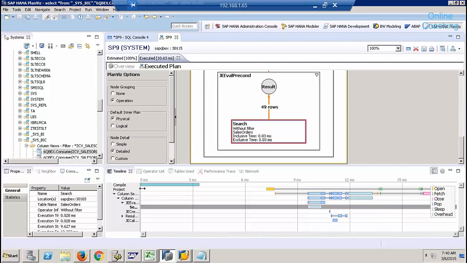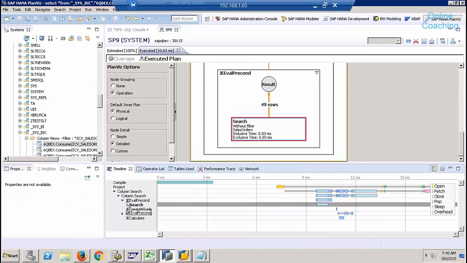Here you can see some operations like JE, where J indicates it is using the join engine. If you see an operation starting with BW, it means it is using the OLAP engine. If you see an operation starting with CE, it means it is using the calculation engine. Then you know about timing, how many seconds it has taken in each.